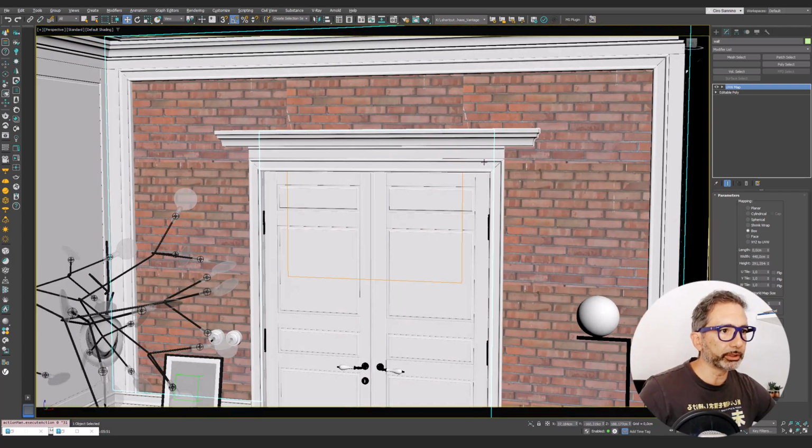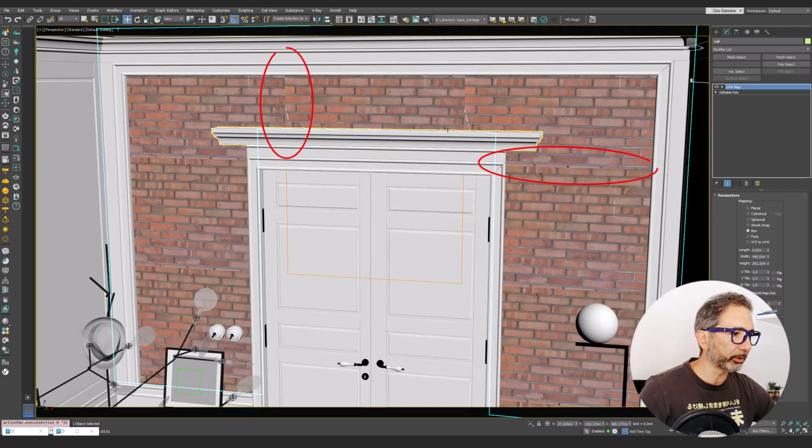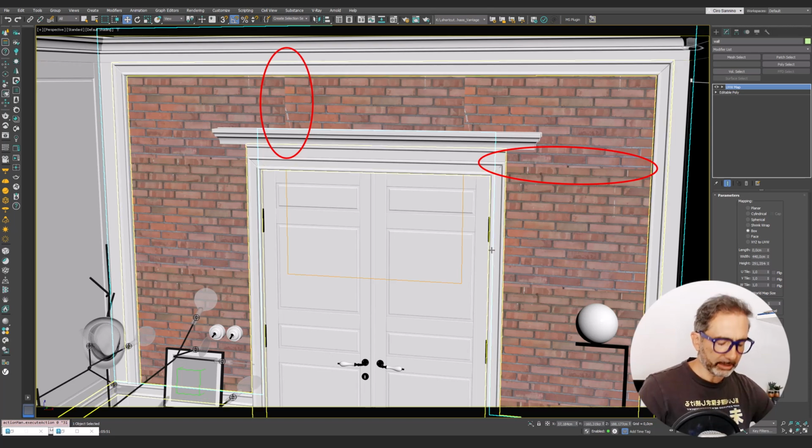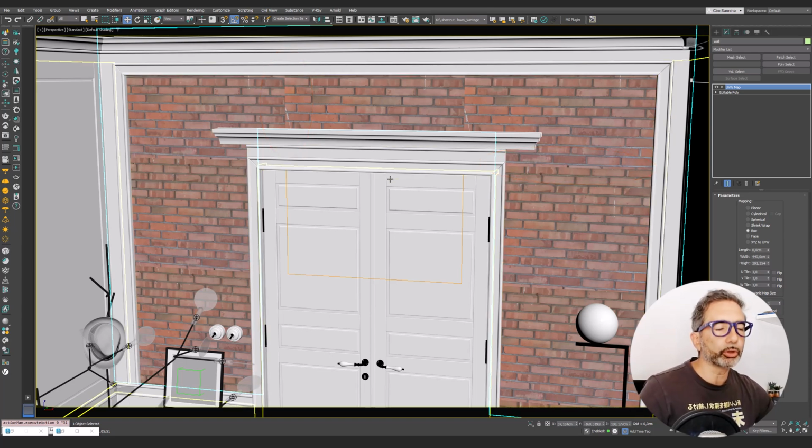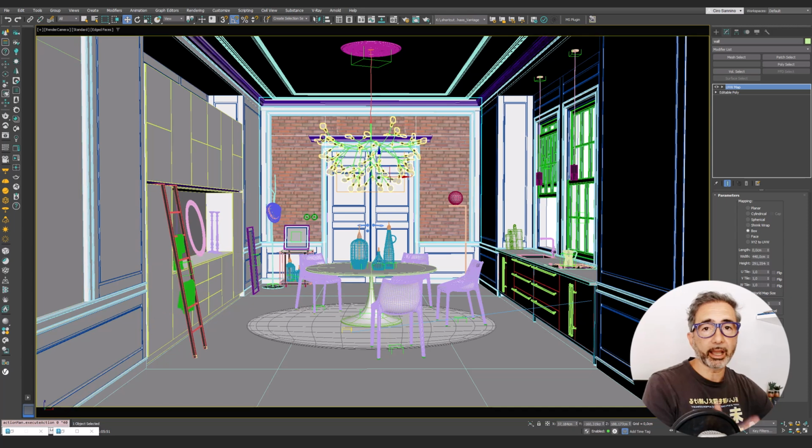Of course, we can already see that there are some imperfections here, but for now let's keep going and just see what we can get quickly, even if it's just a draft to experiment with which materials might work best.